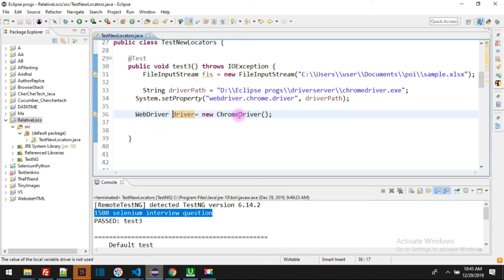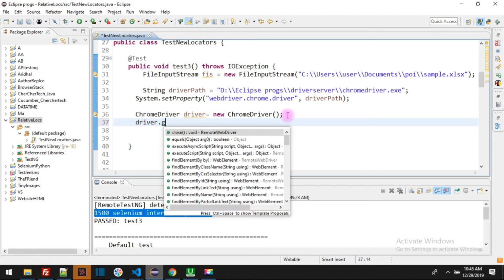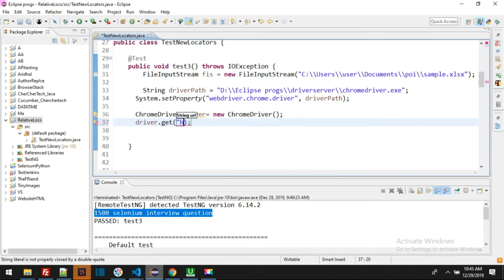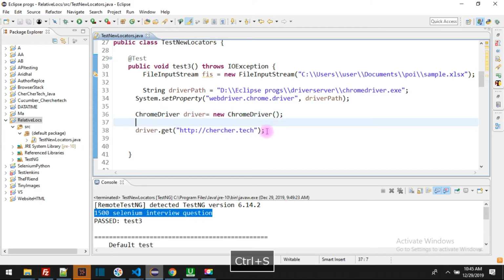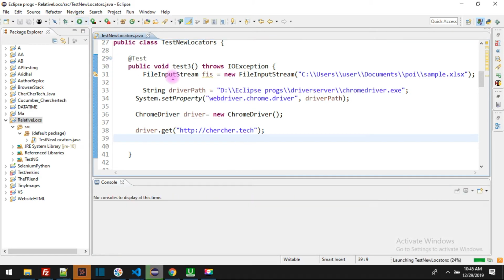If some people might have a doubt, why can't I use ChromeDriver driver equal to new ChromeDriver? Absolutely you can use it. So let me try to open a web page using this ChromeDriver type itself. Before that, this was my experience 2-3 years back: whenever we used ChromeDriver or FirefoxDriver at this place, it did not open the web page, but it did open the browser. Let's see whether it got improved or not with the latest versions of Selenium.